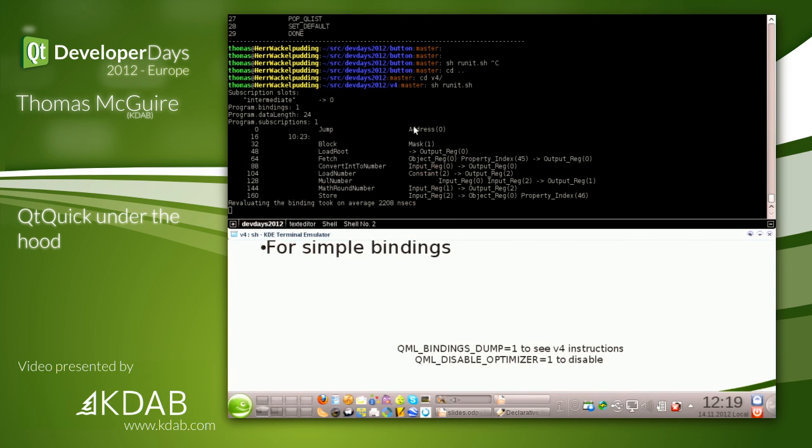So this is an example of one optimized binding, one V4 binding. As I told you, it loads stuff into registers, operates on those registers, and then writes it back to a property.